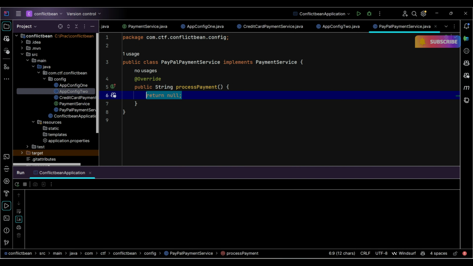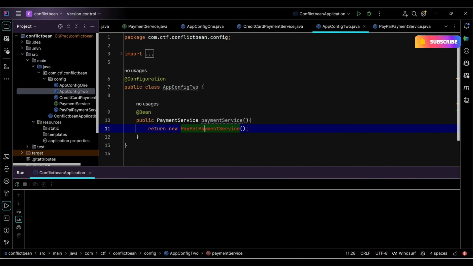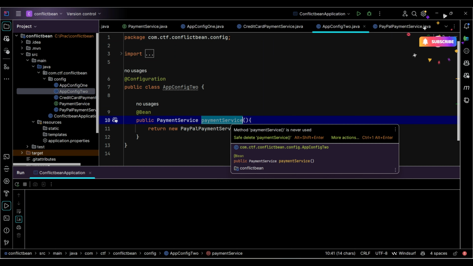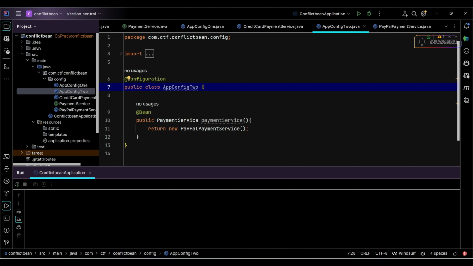But here if you see, when Spring is going to scan these two applications, app 1 and app 2, it will actually get confused. It will try to register the bean name, that is payment service, over here, and then it will immediately throw the conflict bean exception. So let me try to run this particular application.